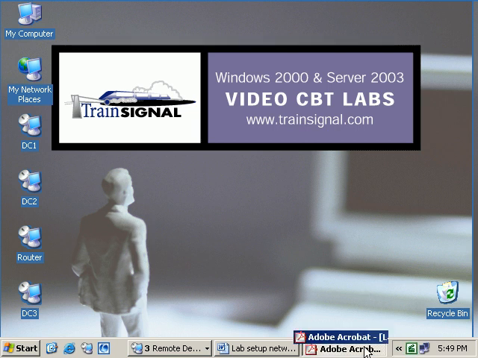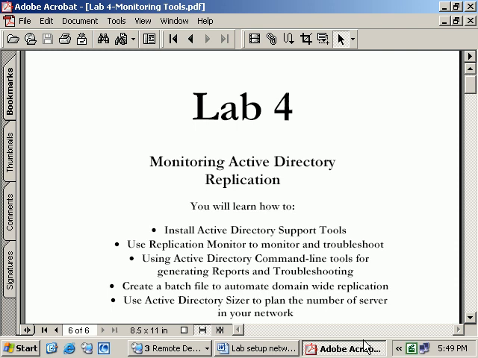You are watching the video for Lab 4, Monitoring Active Directory Replication. As the title suggests, in this particular video, you will learn how to monitor and troubleshoot the replication of Active Directory between our different domain controllers.